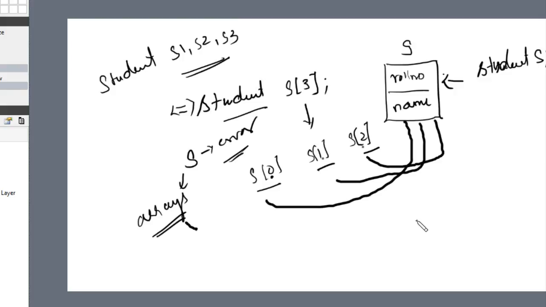So when I say s0 dot roll number, that is going to directly access the roll number from s of 0. It's nowhere going to s of 1 or s of 2. This is an advantage of using arrays inside the structures, so that I can take n number of values for the same structure or the same set of values.